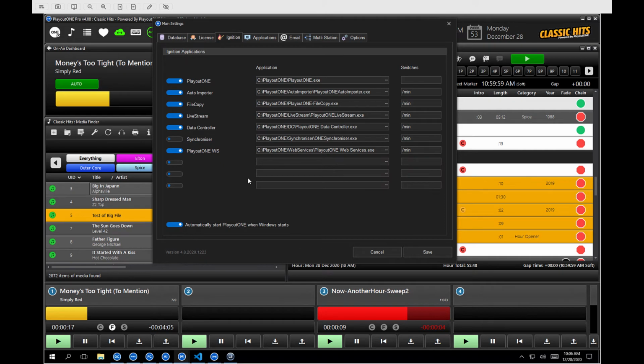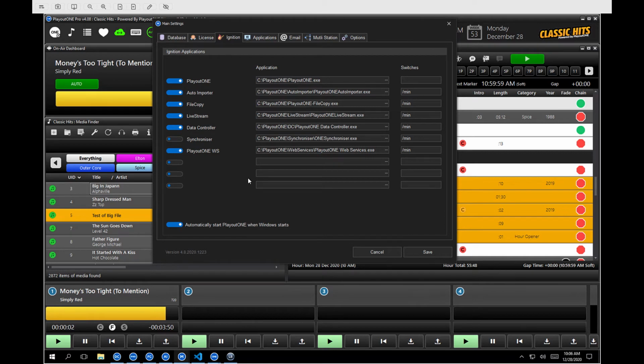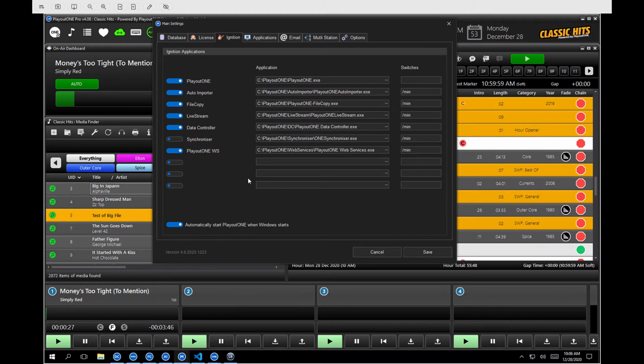Ignition. Again, just like putting the key in the ignition of your car, Ignition allows Monitor to start up a range of different applications when the PC starts. So let's take the scenario. We have a power cut. We're not running a UPS. Boo. So we're off the air.